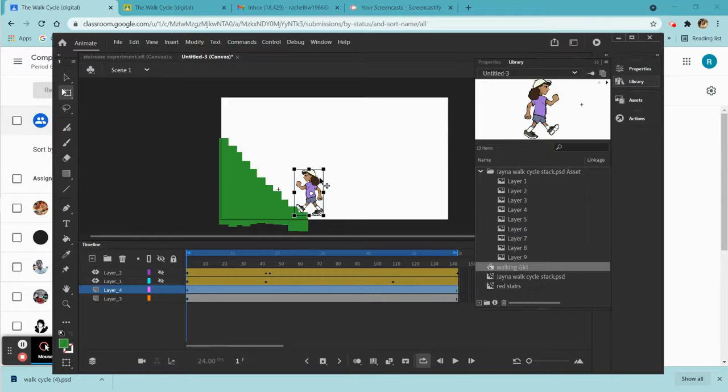There we go. Okay, so I think she's smaller than the other girl. Let's just check. Yep. Okay, so I want her to start out being hidden behind the staircase, the red staircase. And she is.